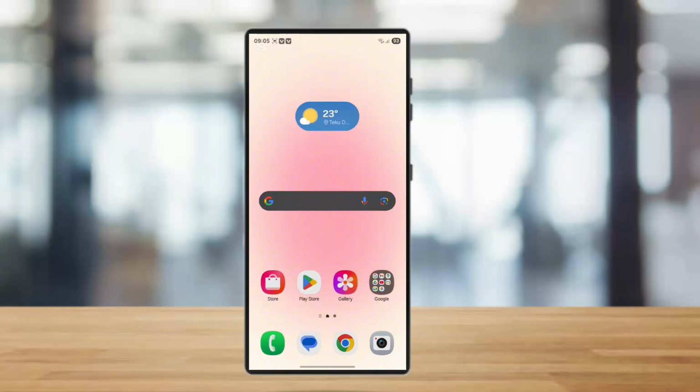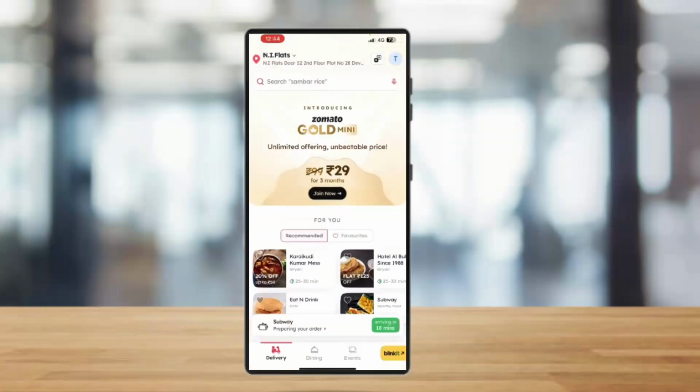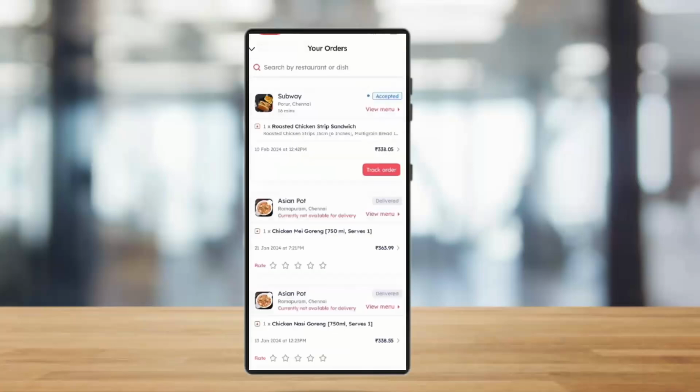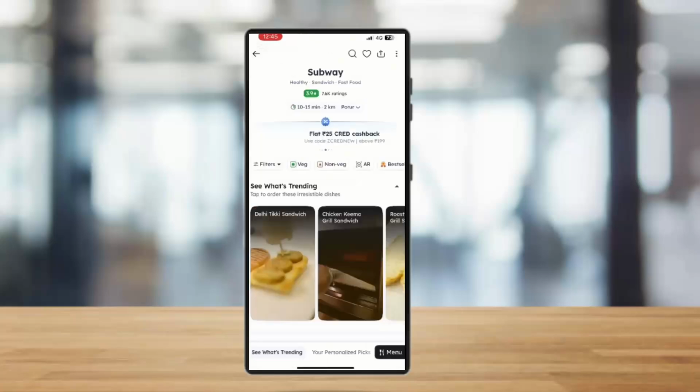So to cancel an order on Zomato efficiently, it's crucial to act promptly as the platform only allows cancellation within a limited time frame. Zomato provides a 60-second window immediately after placing an order, during which you can cancel without any complications. For this, you need to simply ensure that you are logged into your account and navigate to your orders. Once you're here, you need to simply select the order to cancel.